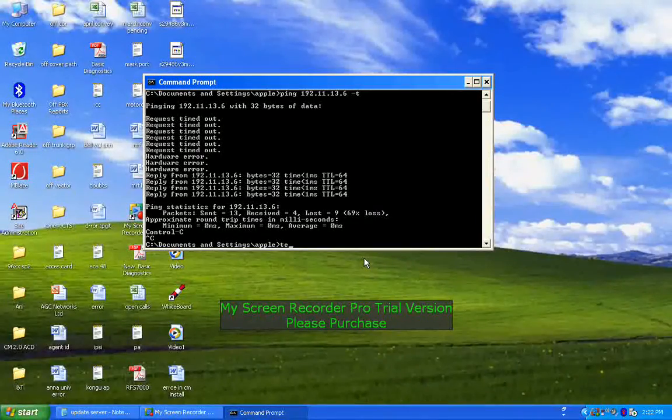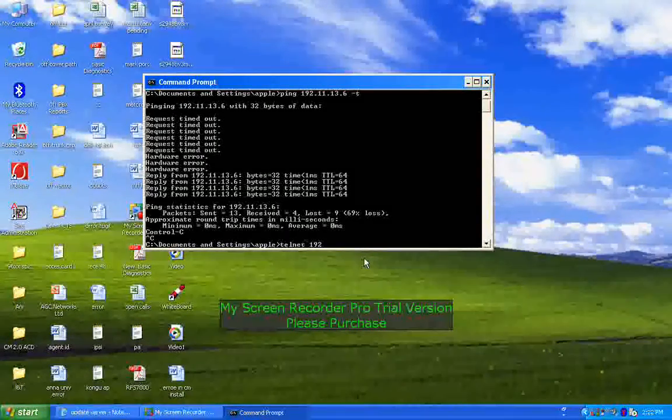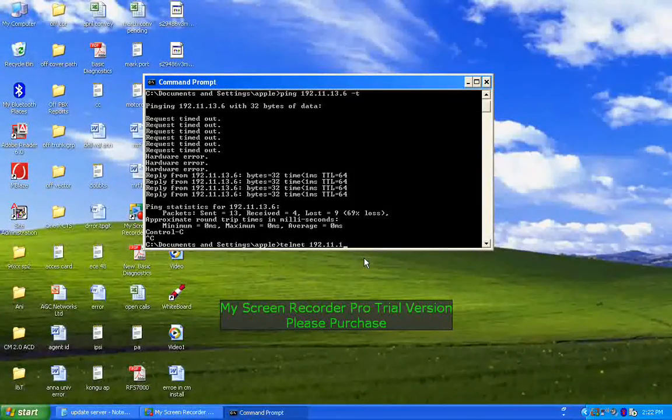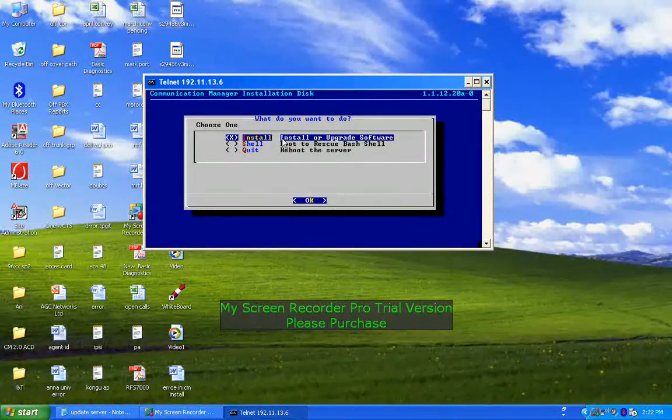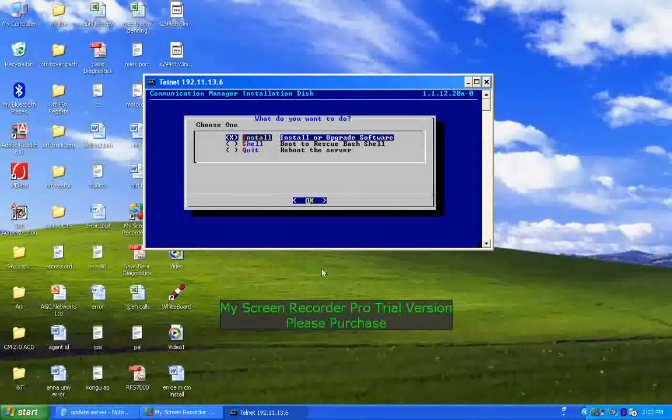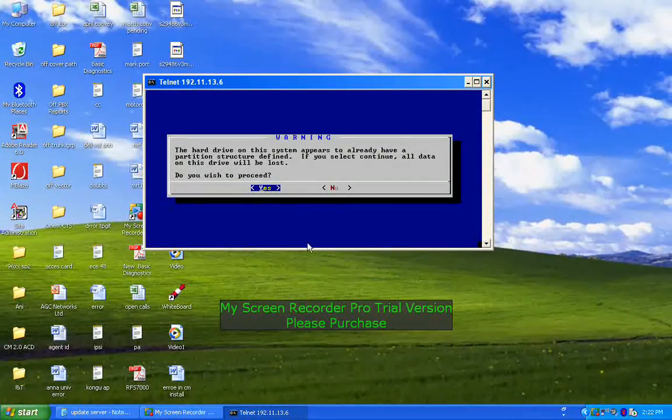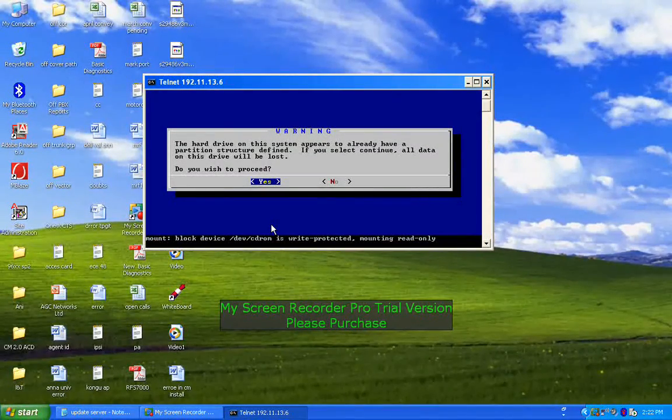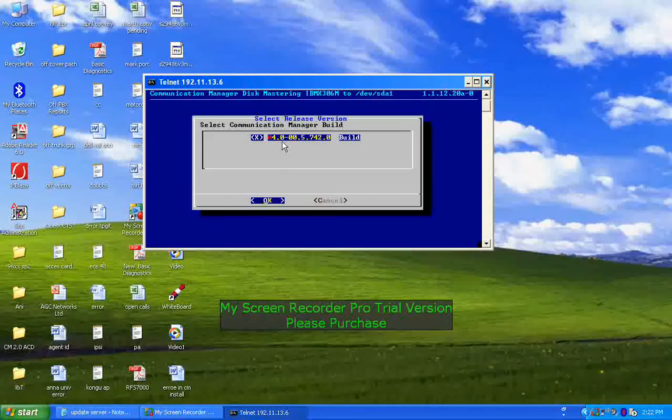Give the command telnet 192.11.13.6 to install or upgrade this software. Now I am going to install. Press enter. Do you want to proceed? It already has the partition, yes. Press enter. It shows 4.0.5, the current version that the CD contains. I want to install this version. Press enter.